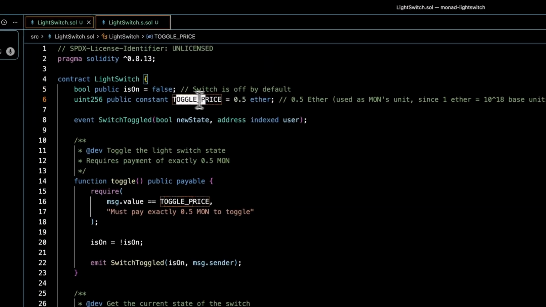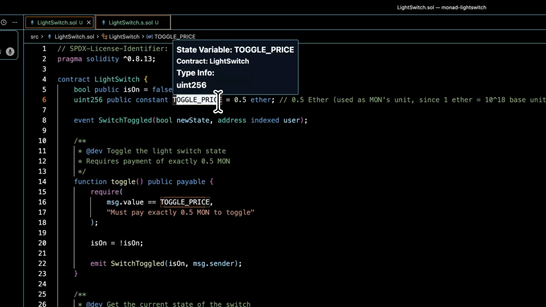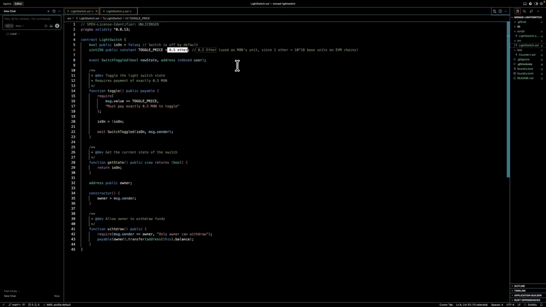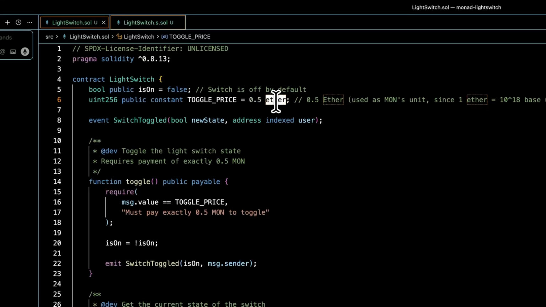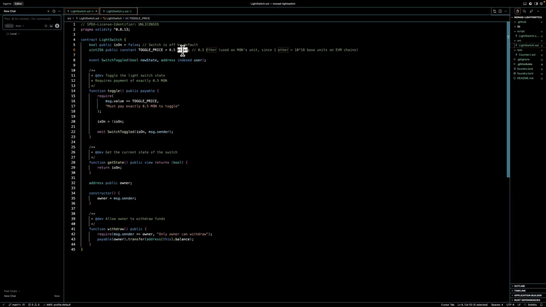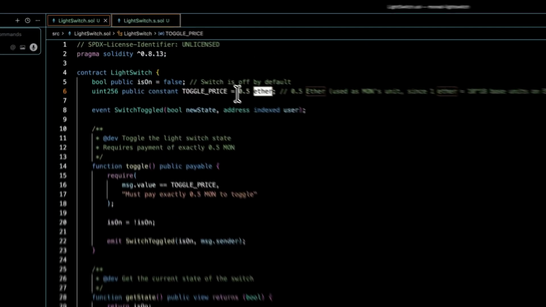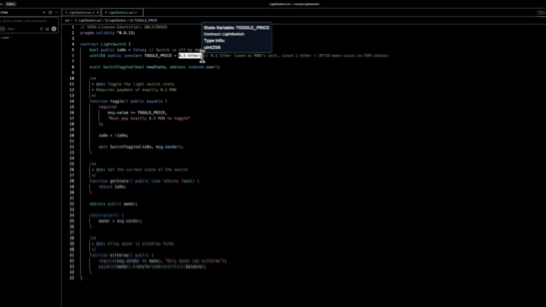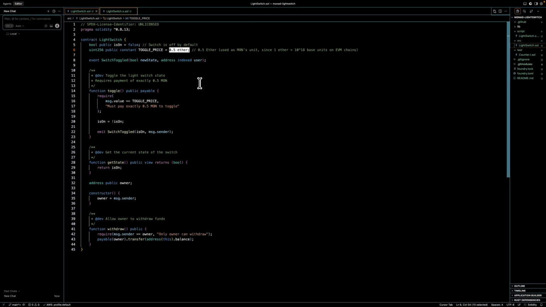Then we set a public toggle price. Now the interesting thing here is it says 0.5 Ether, but this is actually using Mon under the hood. When we see Ether here, coming from the Solana world, this may be foreign to you, this is really saying whatever the native coin of the blockchain is. In this case, it's Mon. So when we say 0.5 Ether, because we're actually pointing to the Monad Testnet, it'll be Mon.